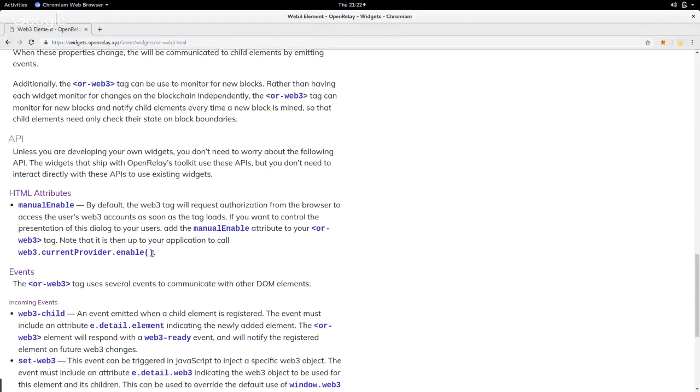By default, the Web3 tag will call that currentProvider.enable automatically. But if you wanted to present that to the user with a button, you could add the manual enable attribute to the Web3 tag, and then it would be up to your application to call that currentProvider.enable to explain to the user what's about to happen before that pop-up shows up in front of them.